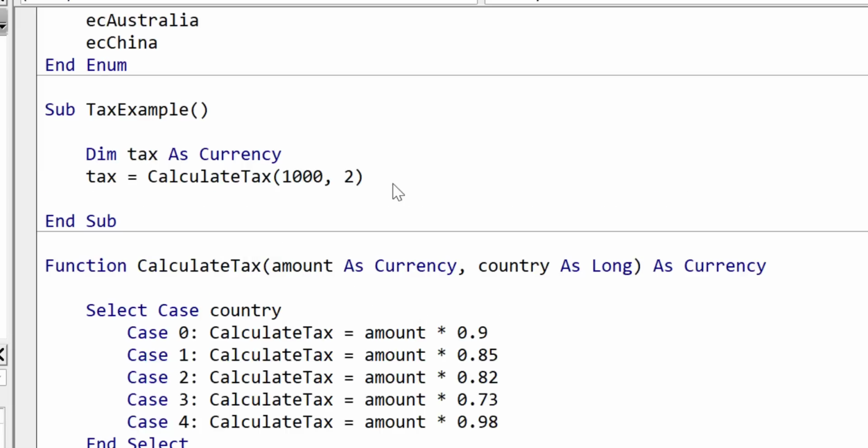Now, in this case, you can see I'm not using enums. And what you can see is that the numbers make it kind of confusing. Unless we put in comments to specify exactly what country we were dealing with, it doesn't make the code that readable. Now, if we change this parameter from long to eCountry, and then let's delete what we have here.